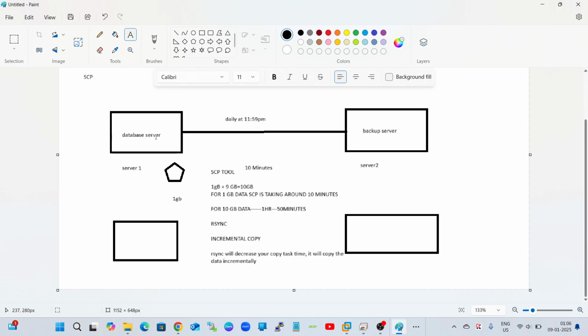Why? Because we copied the 1 GB yesterday, and on the second day only 500 MB of data is added at server one. So rsync will copy only the 500 MB to the backup server, not the 1 GB which we transferred yesterday. And if 1 GB takes 10 minutes, then 500 MB will take some seconds, just 10 or 20 seconds. Okay, now let's go again here.